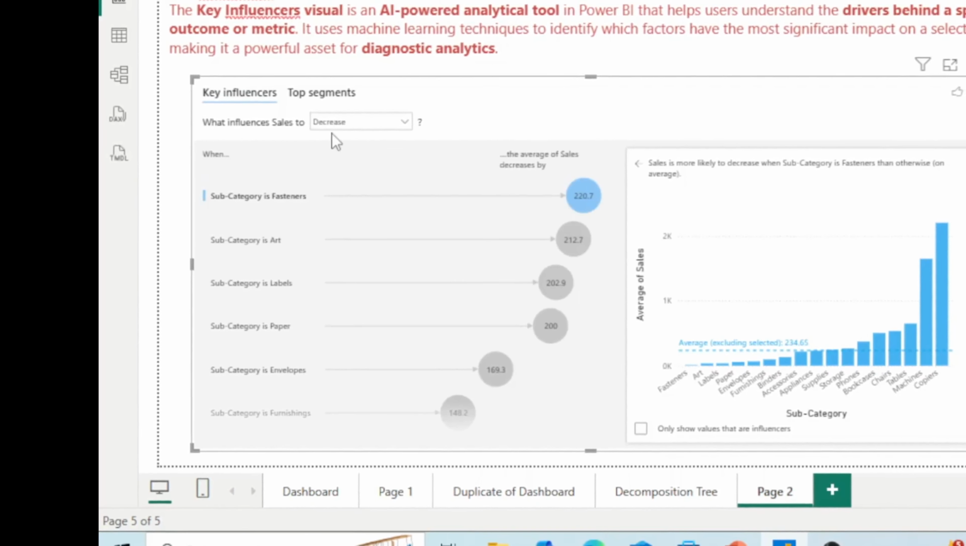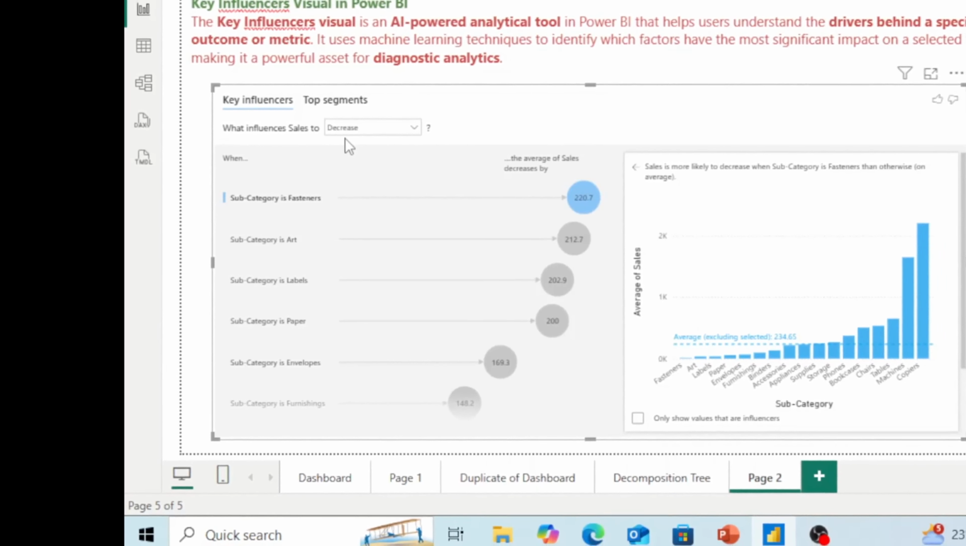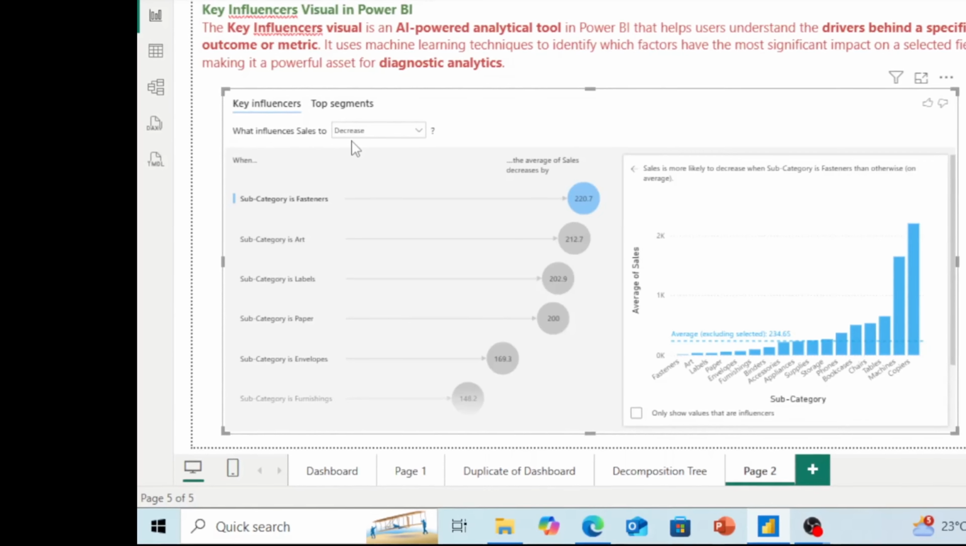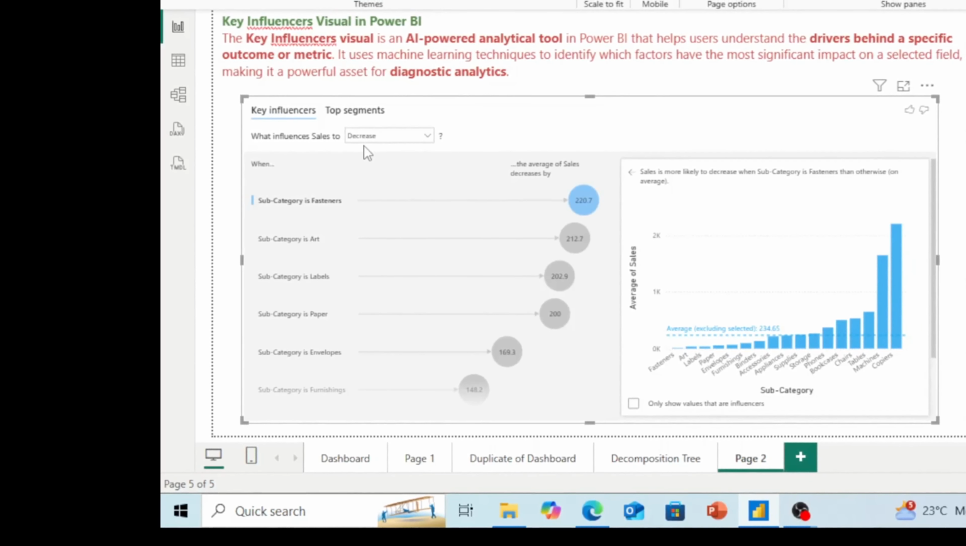So using the Key Influencers visual, we will be able to understand how my dependent variable is going to be impacted and by which variable. It tries to find out correlation, and very easily it is able to tell us what is happening behind our data, using an AI powered tool. So very easily through it we will be able to understand, which is otherwise very difficult to get.